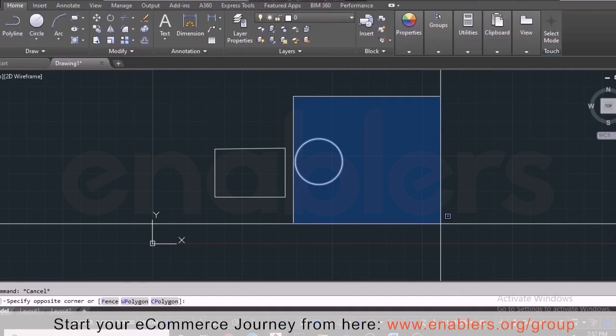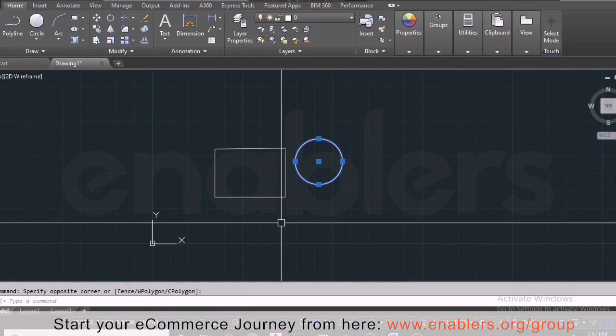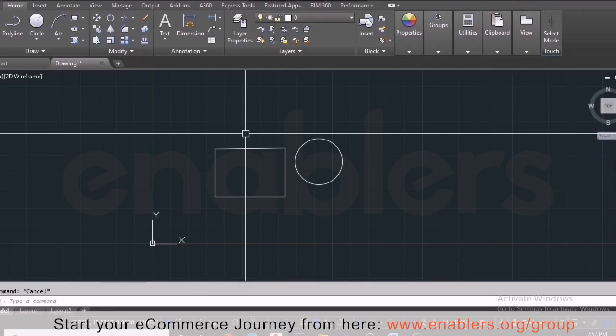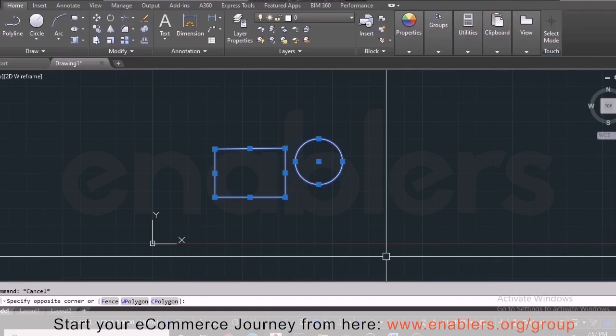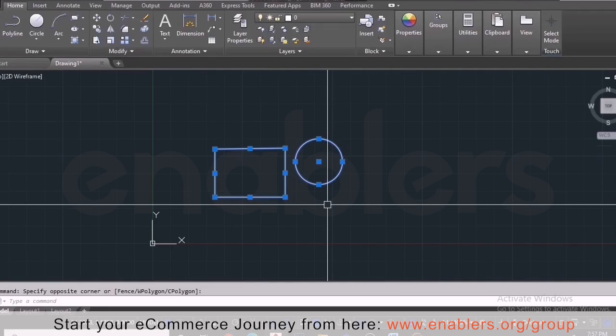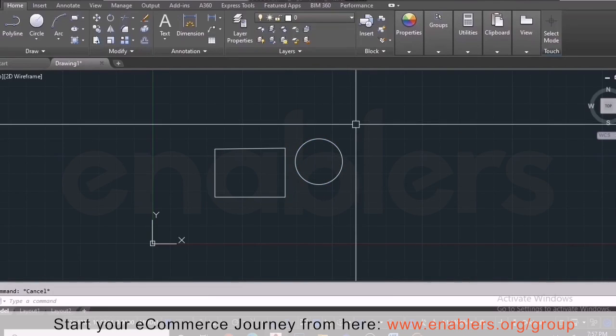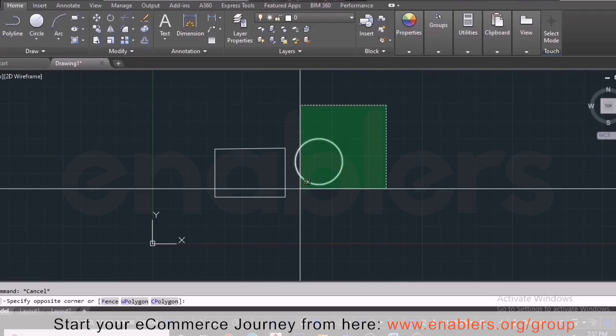This solid window is called selection window, and everything which is completely inside this window will be selected. In this case, the circle is selected as it is completely inside this window. Now if I click here and I will move to this side, I am going to get this window which is this solid window, and everything which is inside the window will be selected. Now this second window is crossing window, and for this click, let go your cursor, don't click and hold your cursor. Just click and let go.